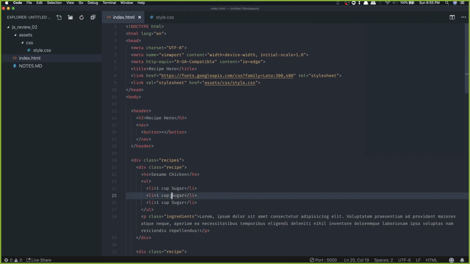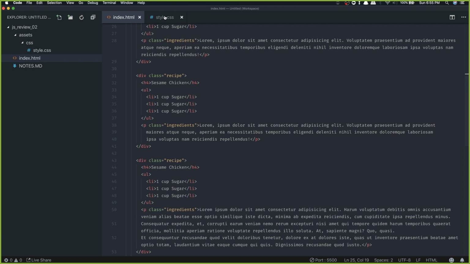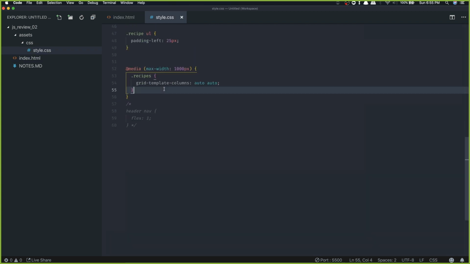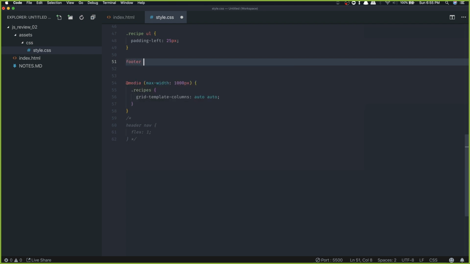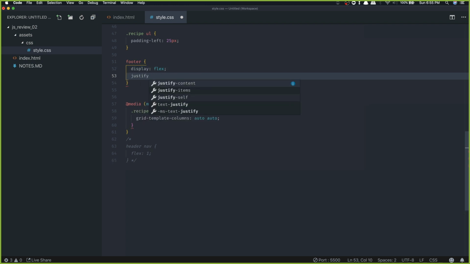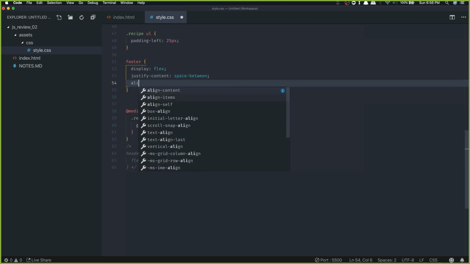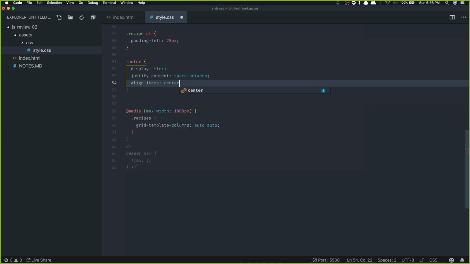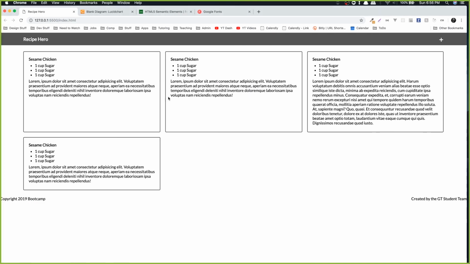Right? But here's the problem. What if I want to do it for my footer, but now what do I need to do? I need to actually say display flex. Again, justify content, space between, again, align items once again, and save that.